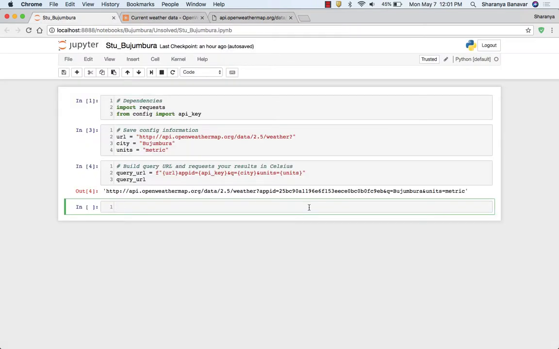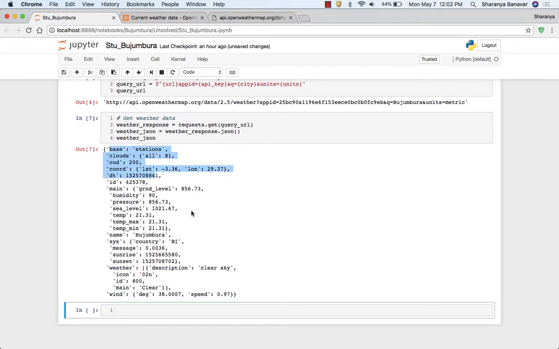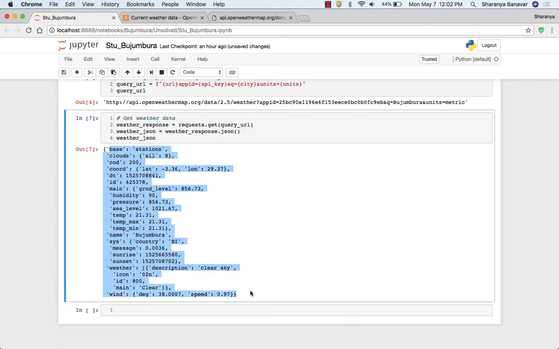Next up, I'm going to store the weather data. So we're doing a GET request on the URL we built earlier, and then we're storing the JSON response into weather JSON. And I'm just printing it out, and we have the same information that we got from when I copy and pasted the URL into the browser.